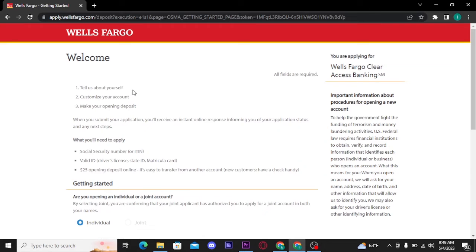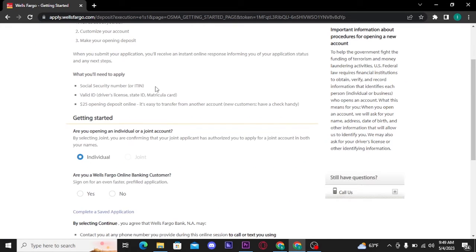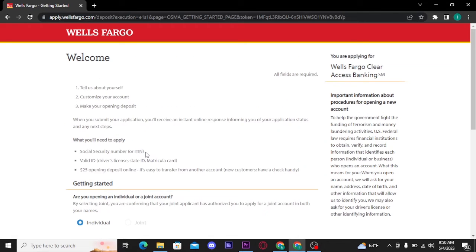Now to open up a bank account, you have to first tell about yourself and then customize your account, and lastly you have to deposit some money in the bank to open up your Wells Fargo bank account. And to apply, you will need a social security number or individual taxpayer identification number, and then you will need a valid ID. Either it can be a driving license or your state ID, and then you have to deposit $25 in your account. Now let's get started.